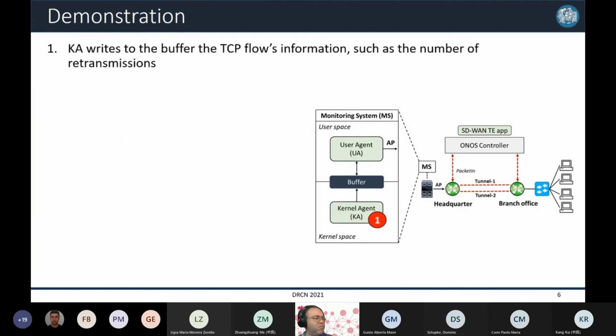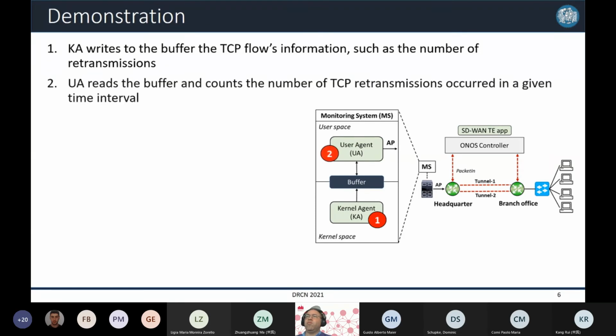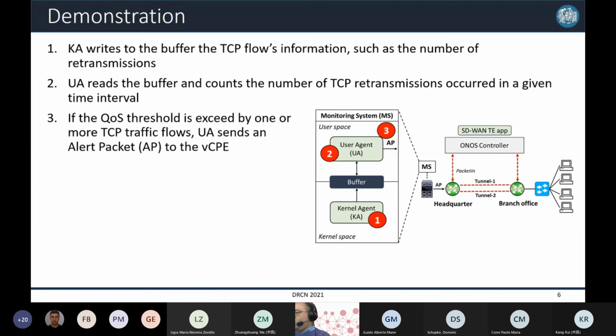So the first step is performed by the kernel agent that writes to the buffer the TCP flows information, such as the number of retransmissions. Then the user agent reads the buffer and counts the number of TCP retransmissions occurred in a given time interval. Then, if the quality of service threshold is exceeded by one or more TCP flows, this user agent sends an alert packet to the virtual CPE.